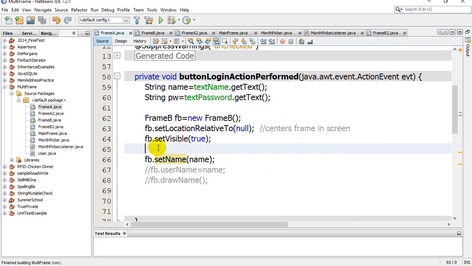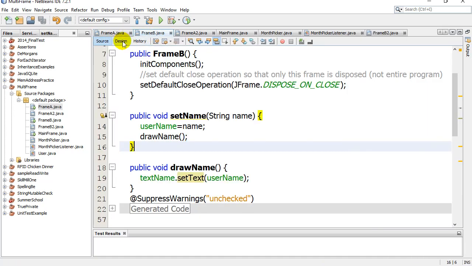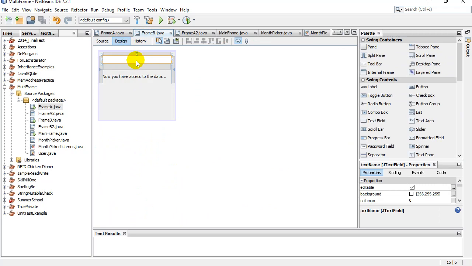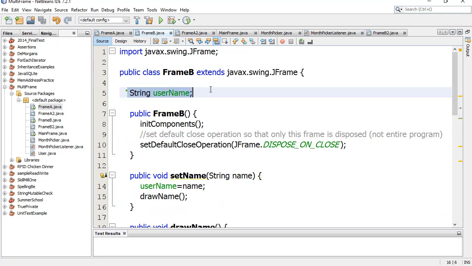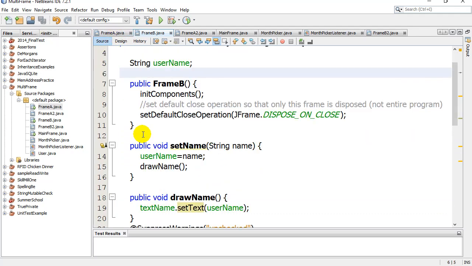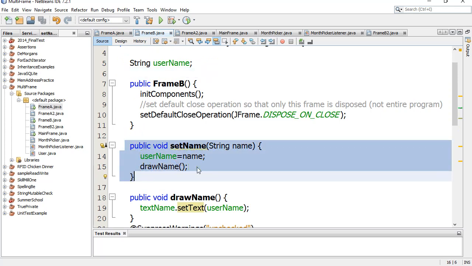Now, this way was going forward. This was going from frame A, passing information to frame B. It's a little easier when you're going forward, right? Going one way. All it involved was to have a variable ready to store the data on frame B, right? And a method that can set it.